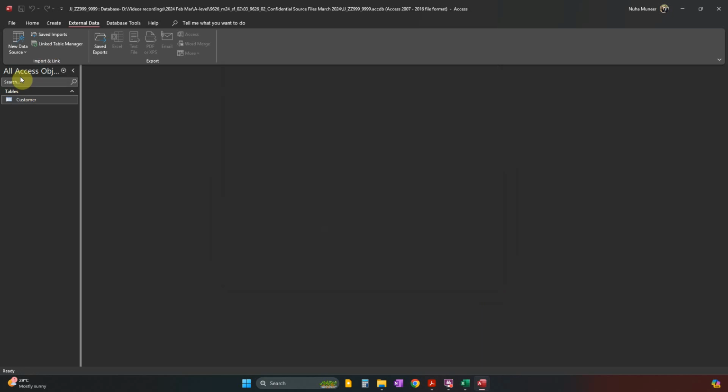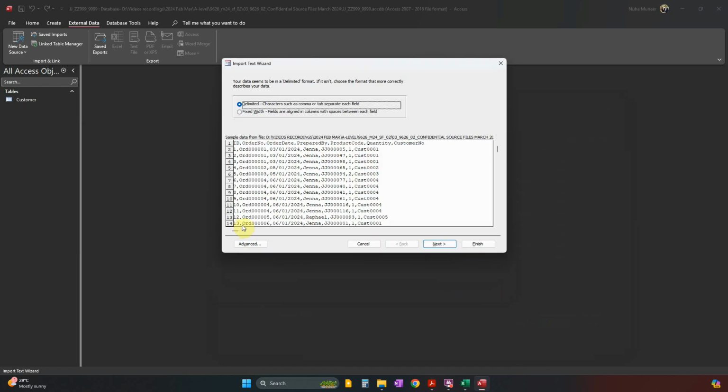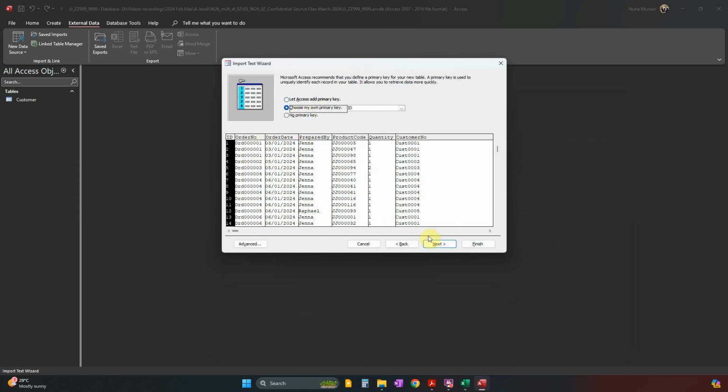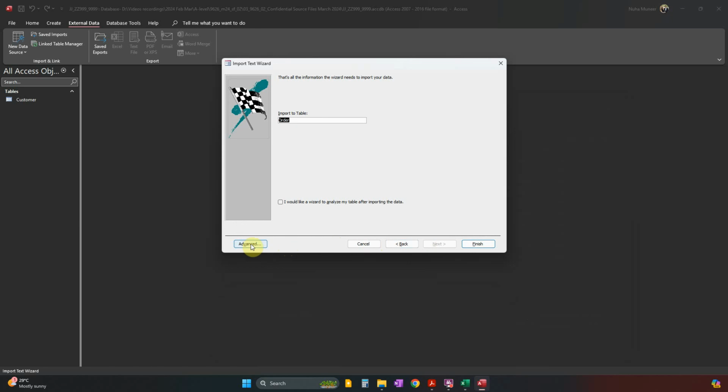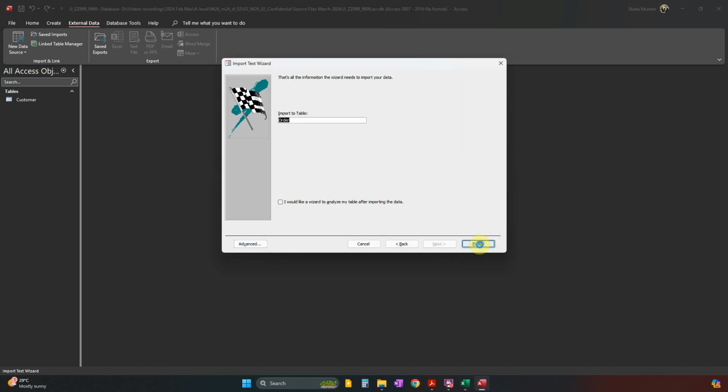Close it and let's go for the next file. So we have order and stock, so let's go for order. First row, next. Primary key, I already created that new field. And before finishing, go to advanced, and over here have long integer, order number. Order number is correct, should be short text because it contains ORD text. So date should be DMY, later we will adjust it. Prepared by, product code, quantity, okay, and finish.